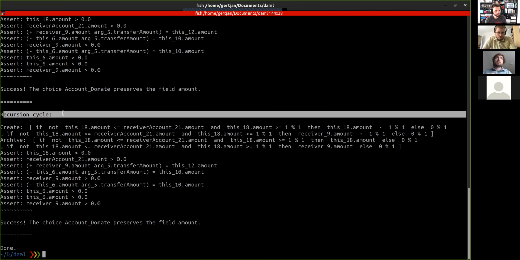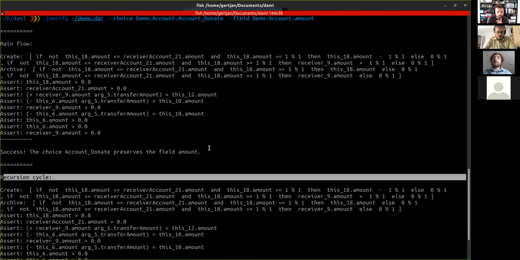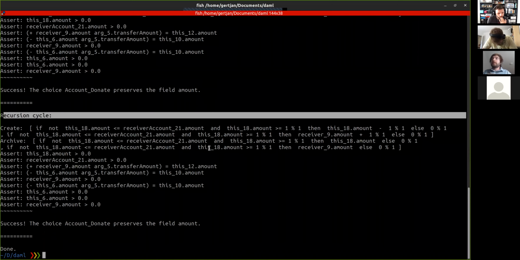So in order to ensure that the amount is always preserved, we require that both the recursion cycle at every iteration step preserves the amount, and that the main flow preserves the amount as well. So this is slightly overly restrictive. There might certainly be some examples where this isn't the case, but which still preserve the amount.